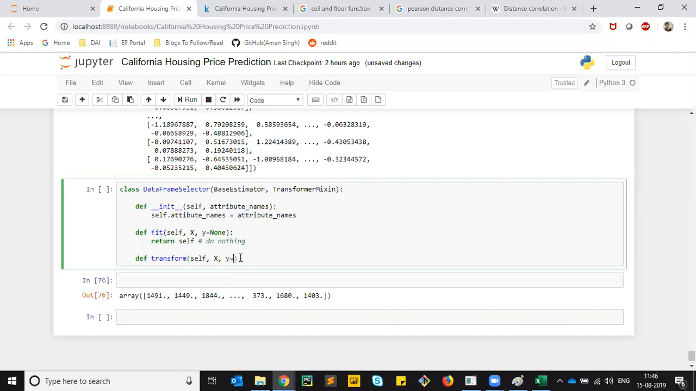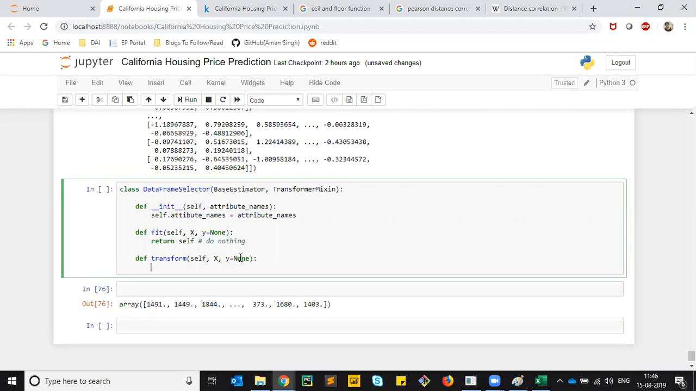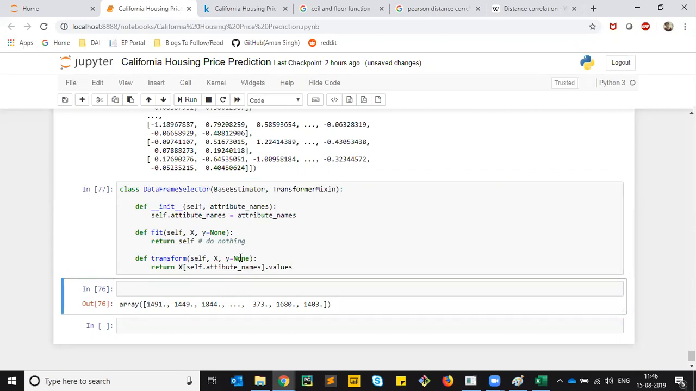So we'll do a similar kind of thing in here. It should return X sliced down by the column names that we specify. Attribute names dot values. And yeah, that's all we need.